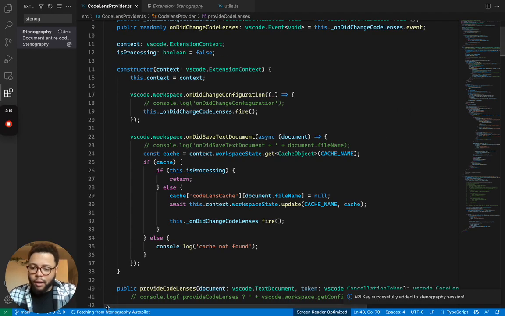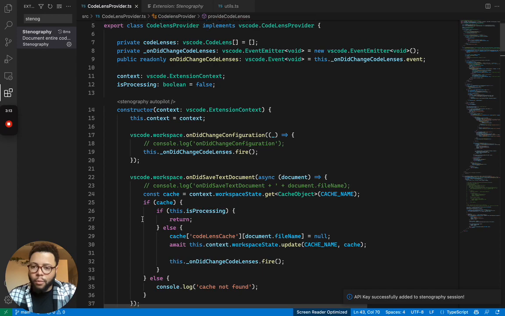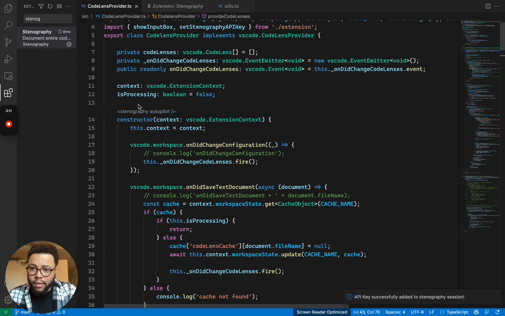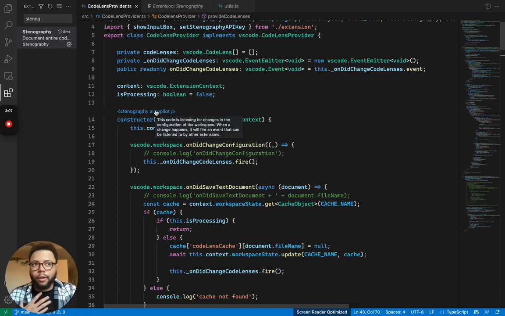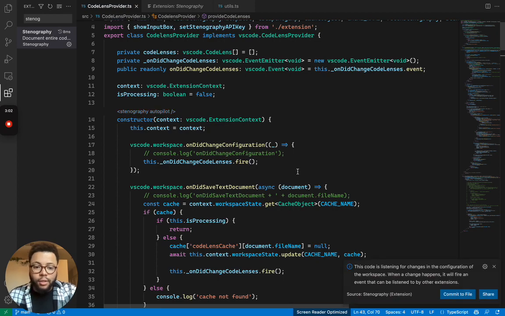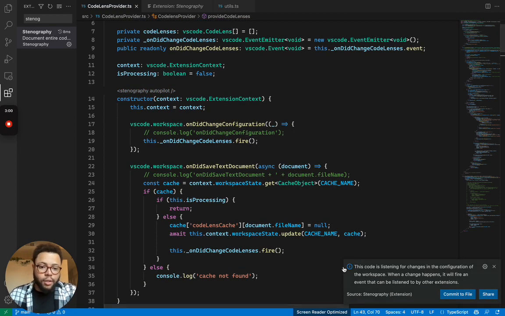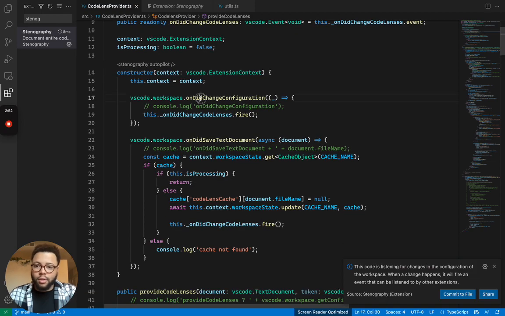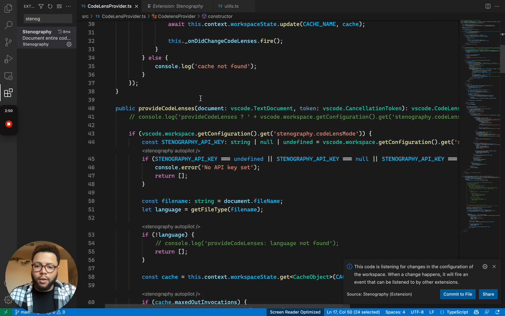We can see at the bottom left here that it's fetching from Stenography Autopilot, and it's adding these small gray lines that don't actually add any bloat to our code file itself. These are what are called code lenses. So they're a layer above the code. And you can see that it's telling you what this code is doing, right? So this constructor is listening for changes in the configuration of the workspace. When a change happens, it will fire an event that can be listened to by other extensions, which is, you know, when the on-change configuration.